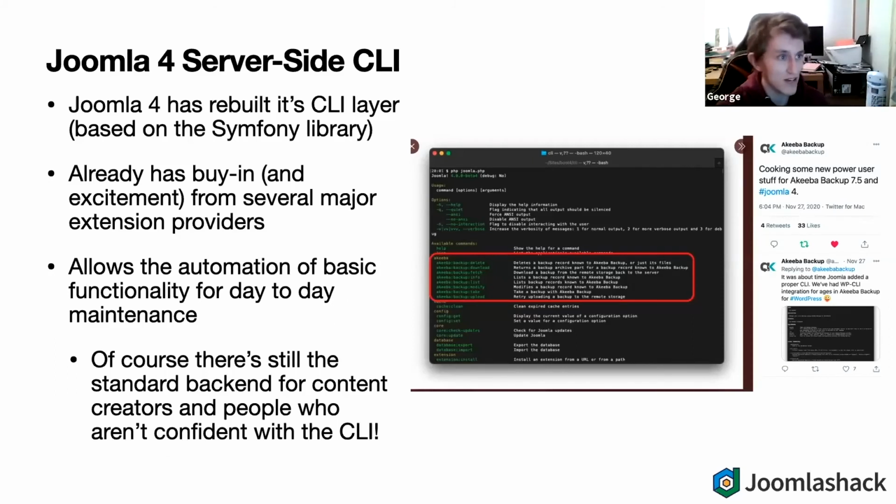And I'll use this to shout out Joomla 4's new CLI, which is based on the Symfony library and has buy-in and some excitement from several major extension providers, including Akeeba already, who noted on Twitter that it was about time Joomla had added a proper CLI. And this allows the automation of basic functionalities for day-to-day maintenance.